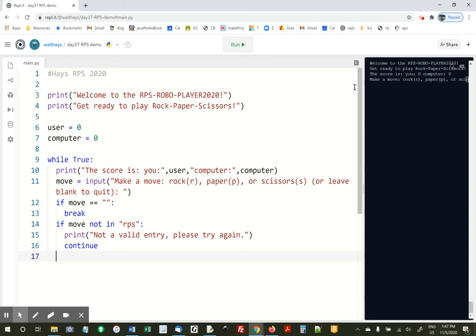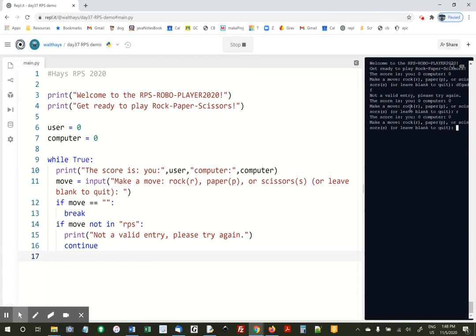Okay, so let's run that, make sure it's working. If I hit something that's not RPS, it's not a valid entry. If I say R or P or S, it works, and if I hit enter, it just quits. Yeah, so we're doing great. Okay, so now we can assume that it's a valid move.